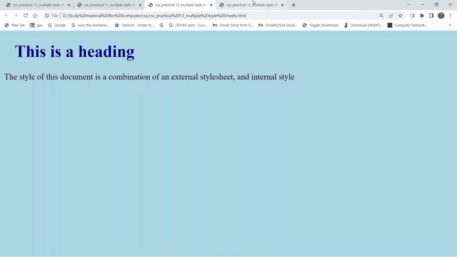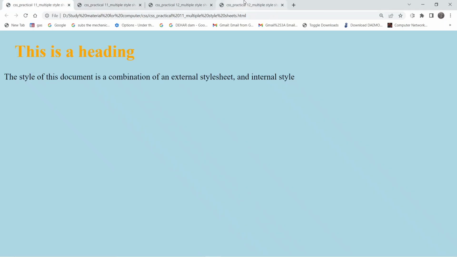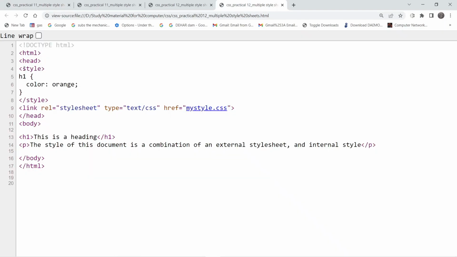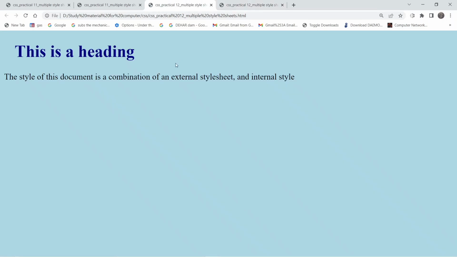So for this multiple style sheet options, we need to remember that when we are providing colors using an external style sheet and an internal style sheet, whichever is coming last will apply. Like here the style is coming afterwards, so this color will be applied to this heading. Similarly, in this scenario, the link option, that means the external style sheet, is coming later on, so this color will be applied to this particular heading.